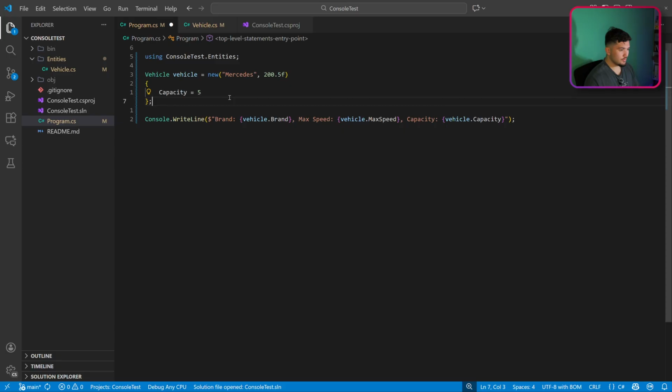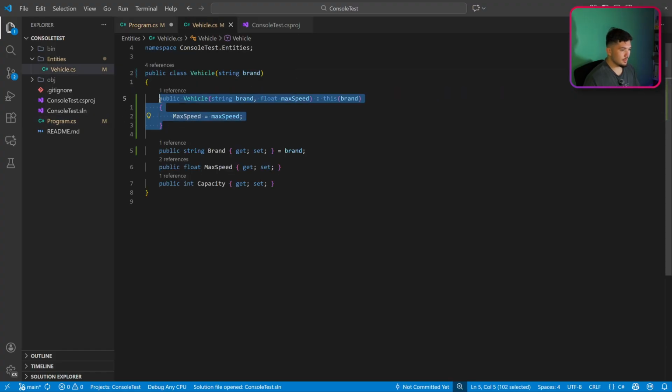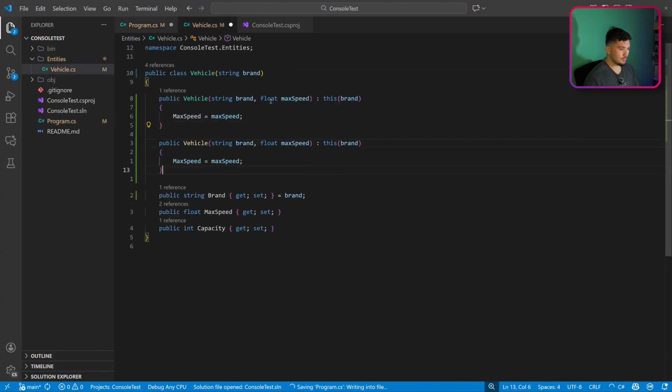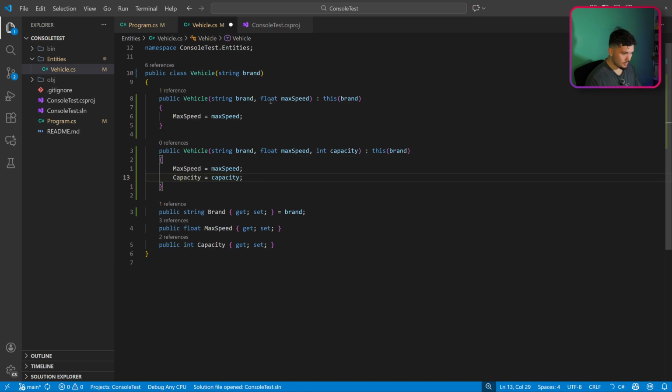However, if you want to use just constructors, you could do a third overload. We can erase this, and we can pass a third overload. We can just copy this. It is going to give us an error because we already have this, so we can do an int capacity and then capacity down there. And that's it. Now we have a third constructor that we pass the max speed and then we pass the capacity.